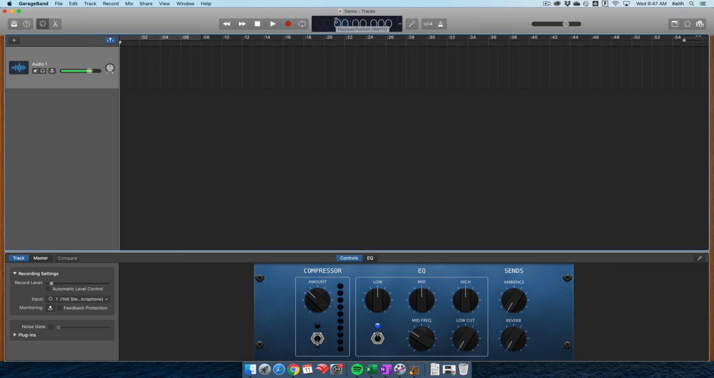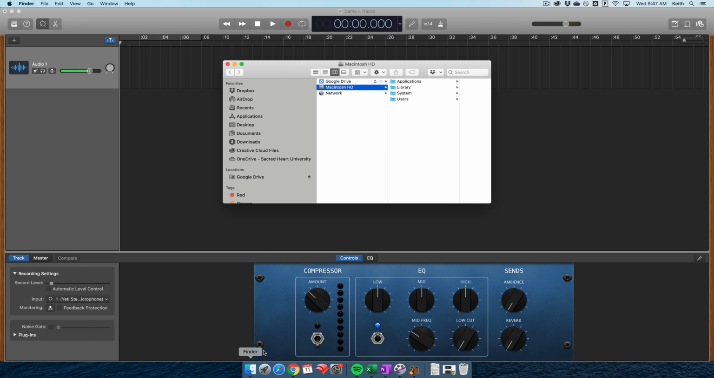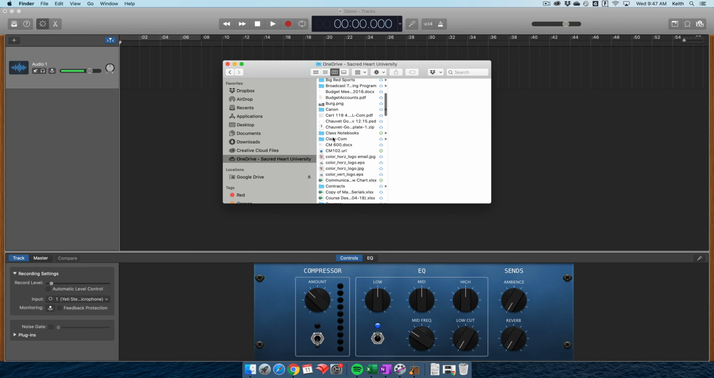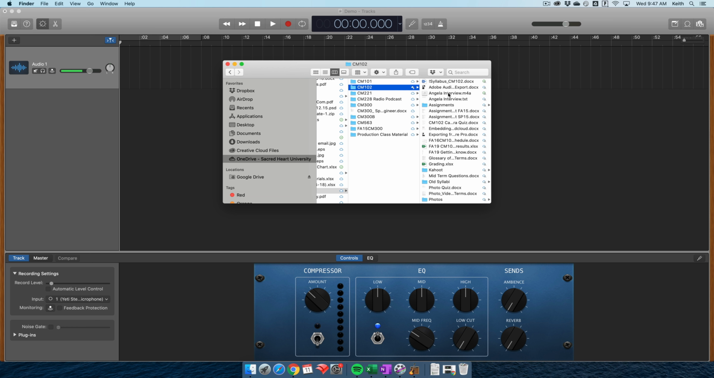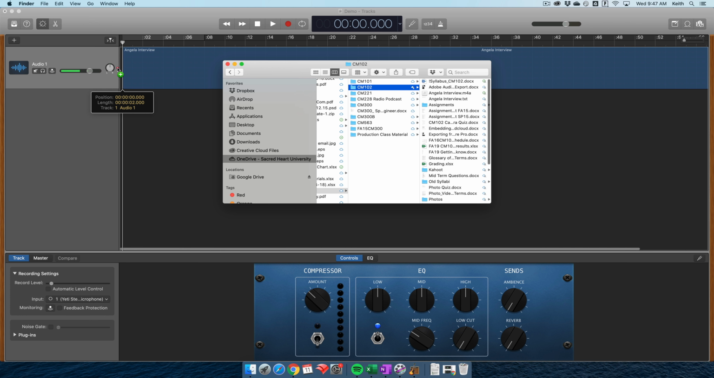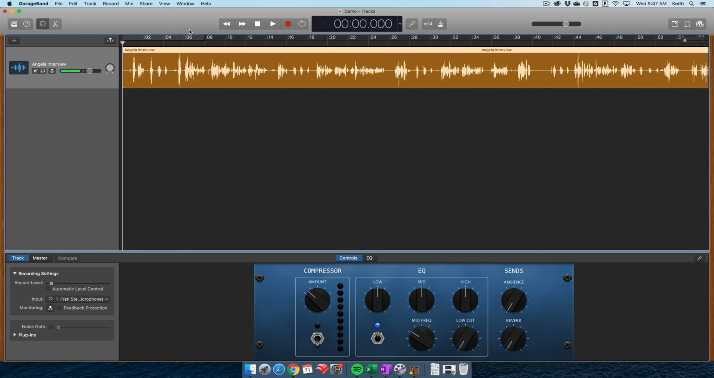Now to get audio in here, I'm just going to open up my Finder and navigate to where I have audio saved. Again, this should be in your project folder. I'm using something from earlier here, so I'm just going to drag in this raw audio from an interview I did, and there it is. Now it's in my track.